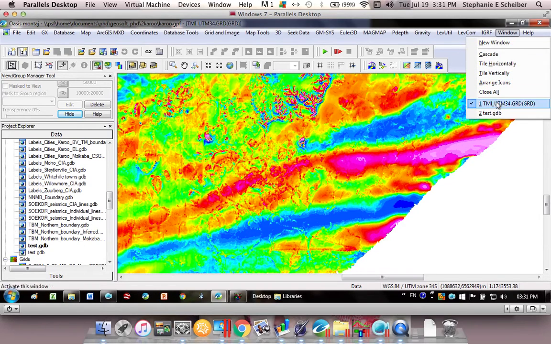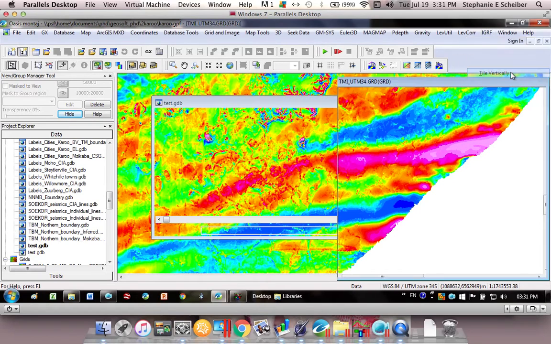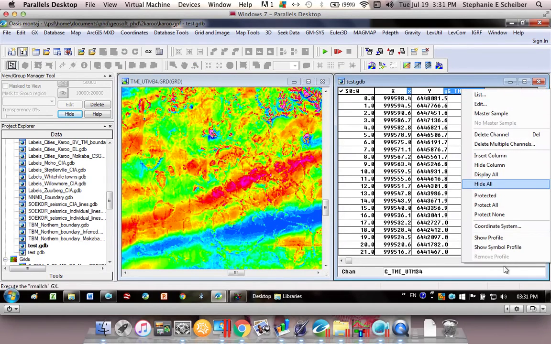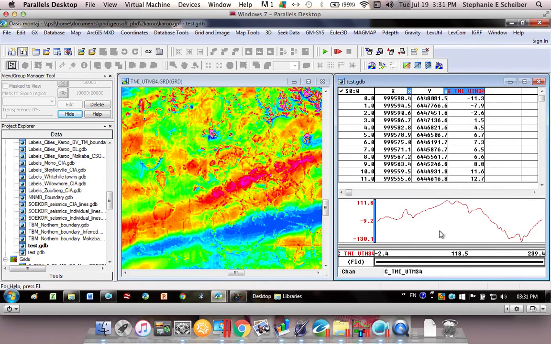You can see if you go under Windows, it shows you which windows are open. Here I've extracted X, Y, and this is the magnetic data. So I'm going to right-click, show profile, and this is my magnetics. If I click on this profile, it will show me where I am on the map.